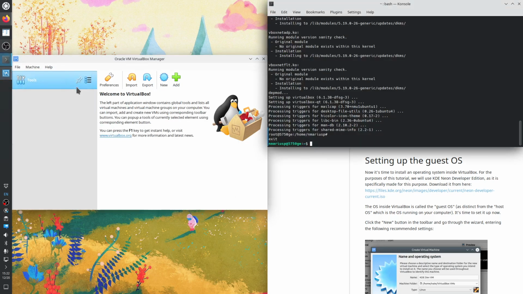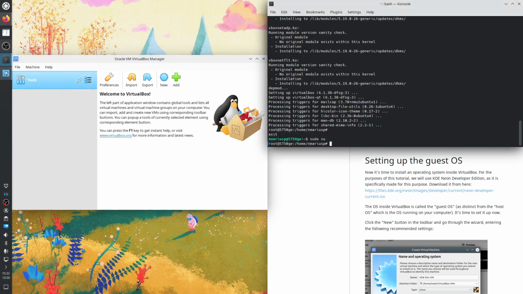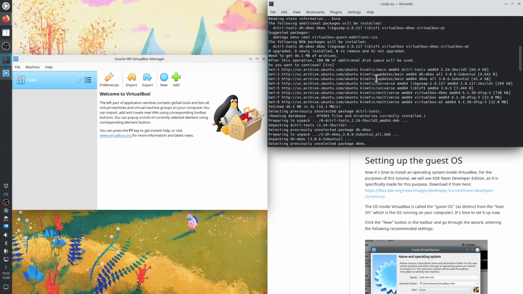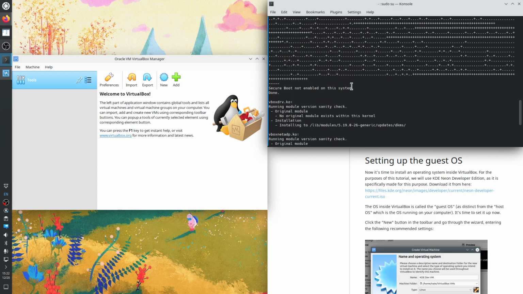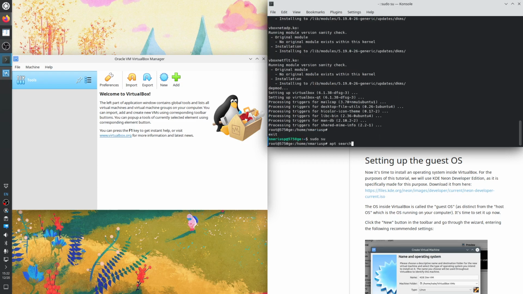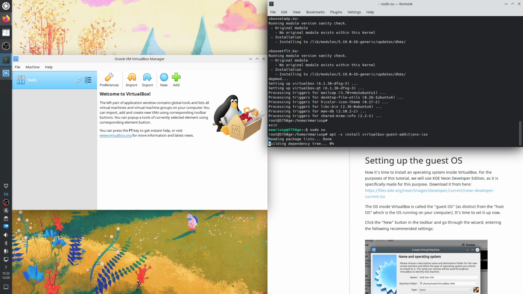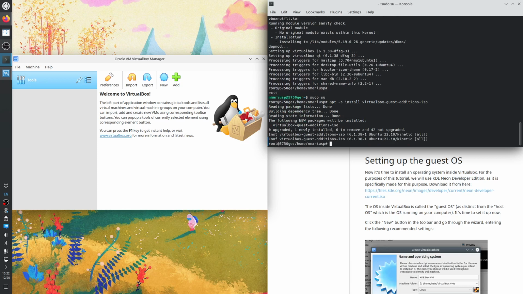Okay, let me see if I need to install the, what was the name for the thing? So it says suggested packages: dep tags, menu, VDE3, VirtualBox guest editions ISO. Let's try this. Let's install it.